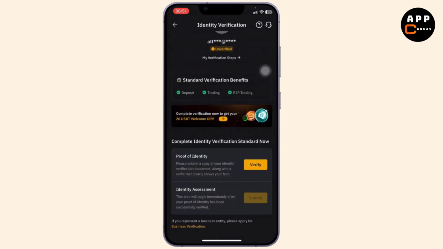So here, after you do so, you will need to go to identity assessment and you will need to scan your face. After you do so, your account will be ready to get verified. They will assess your account verification process and the documents and your identity assessment. After they check everything, they will verify your account.